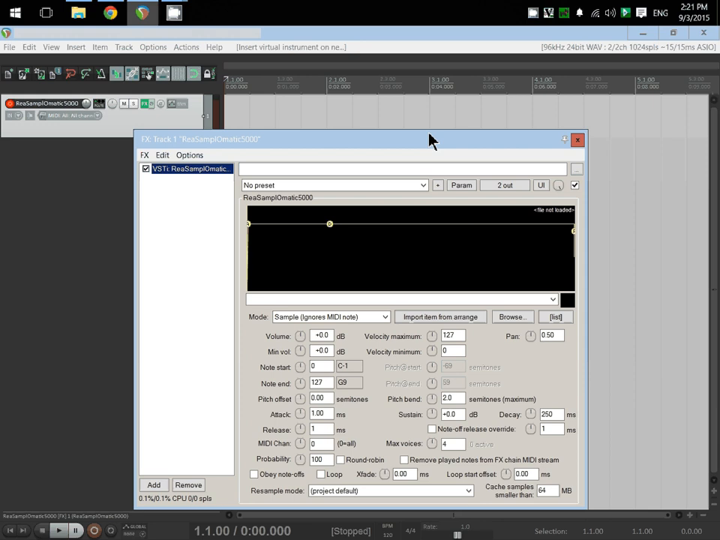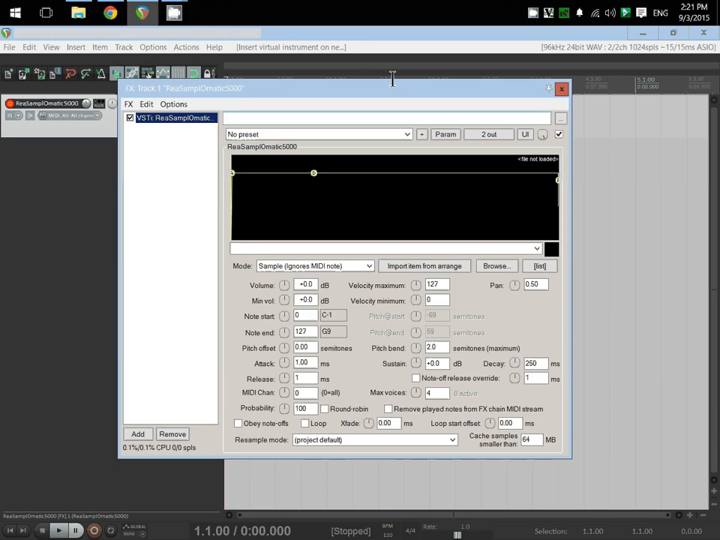Okay, so you'll see here on Reasamplomatic, there's a whole lot of information here, and for right now we're just going to ignore that. So I'm going to show you how to set up a simple drum machine, which can be as simple as having a single drum sample, or as I'm going to show you, it can be as complicated as having a full drum kit.